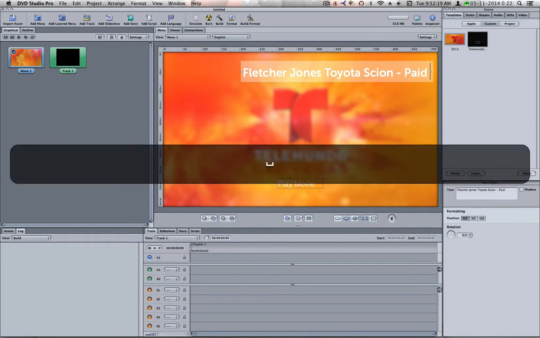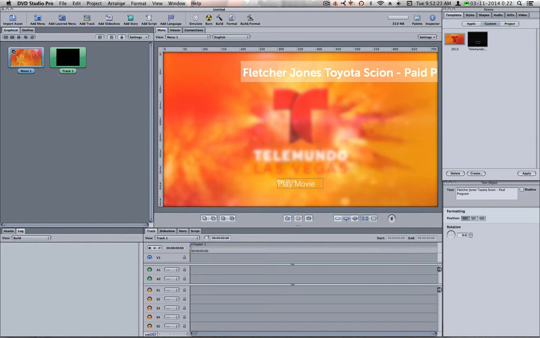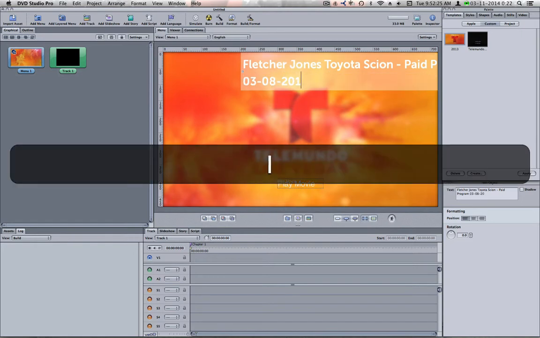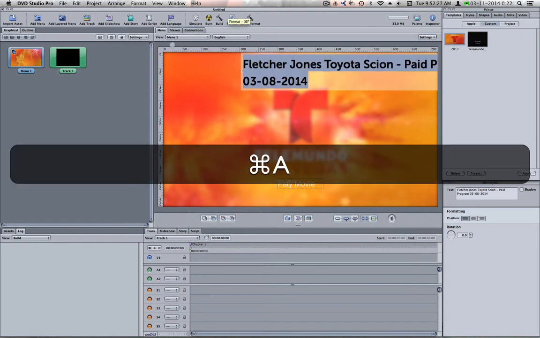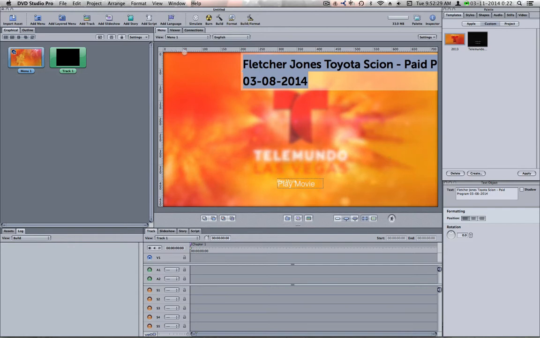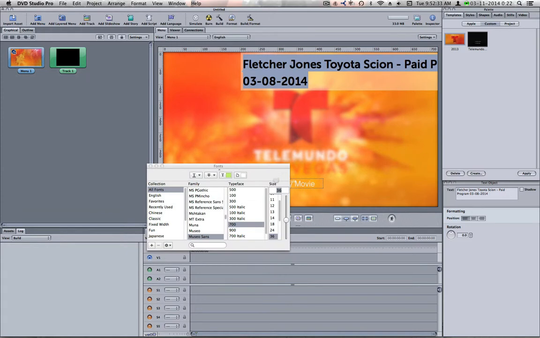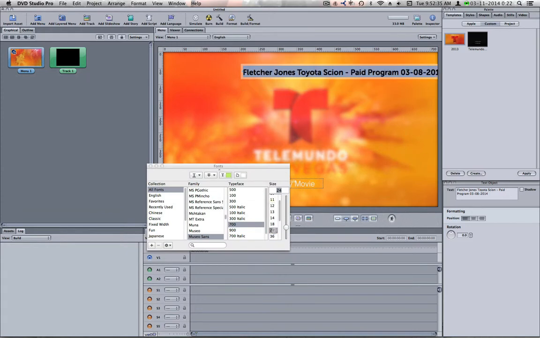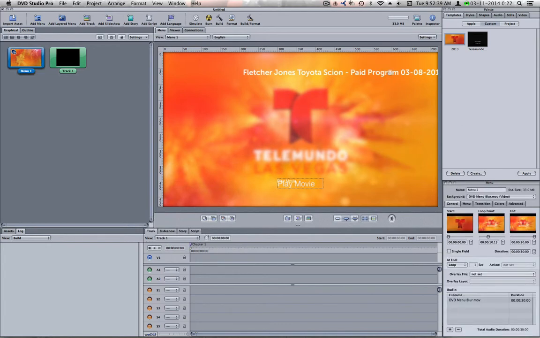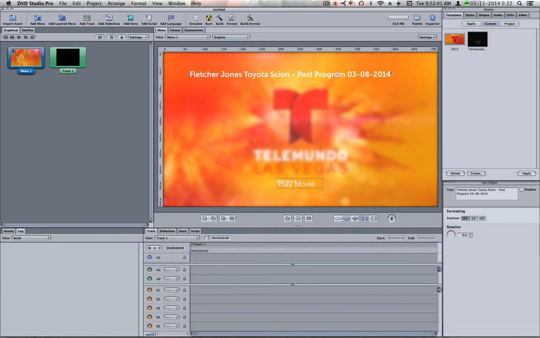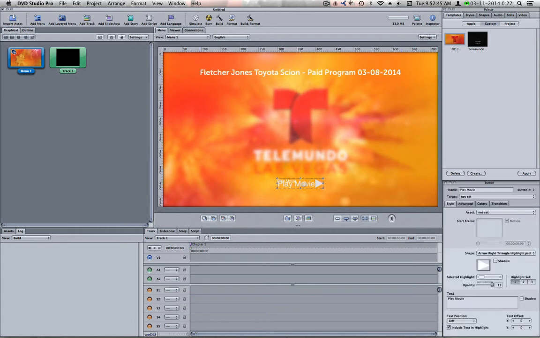Yeah, we'll do it like this. Okay, we're going to make this smaller. If you hit Command T, you'll get this thing here, so you can make your type smaller. And if you click off, you can go like this and center it. Boom, right there. We'll leave that as play movie.